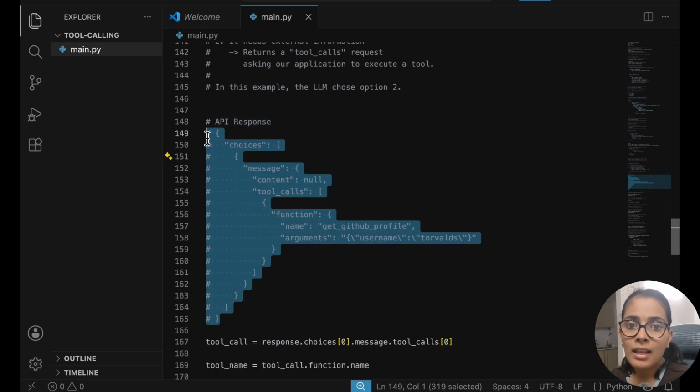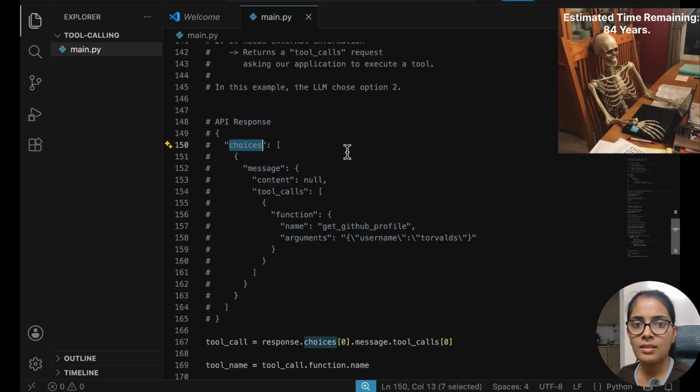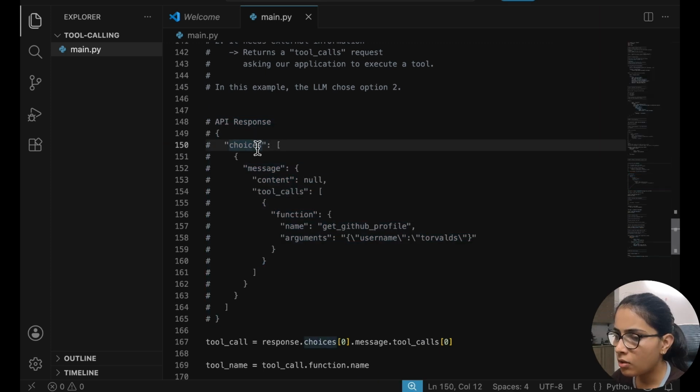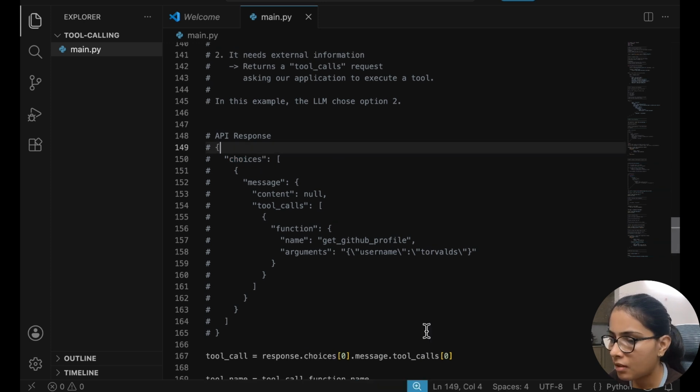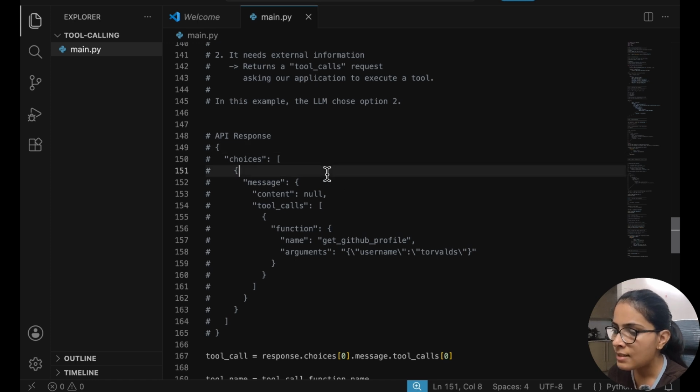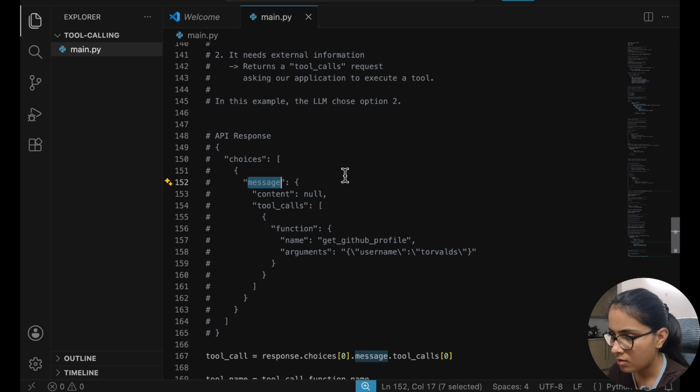Whenever we make a call to the LLM, it returns a structured response. Let us try to understand this response. The first field you'll notice is choices. Choices are simply a list of responses generated by the LLM. Since the LLM is capable of generating more than one response for the same prompt, the API stores them inside a list. We'll look at the first item. Inside that, we have a message object. The object contains the LLM response.